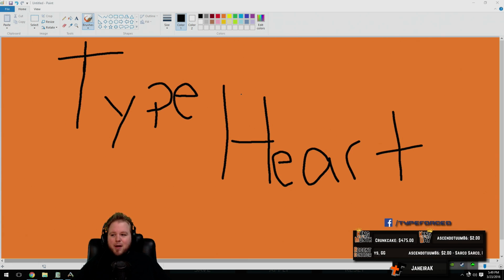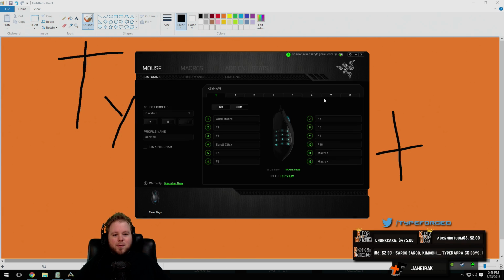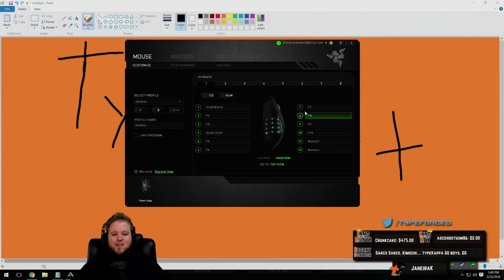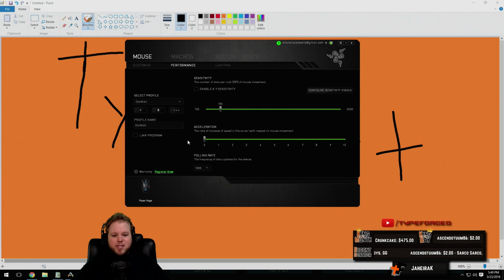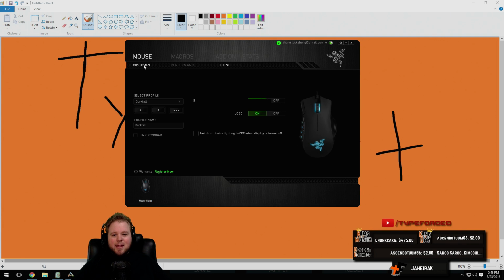Down at the bottom right corner, it's kind of below my overlay, but there's a program called Razer Synapse. All you do is right-click that and go to Open Razer Synapse. Now, when you go here, it's detected that I have a mouse, the Razer Naga. In the Razer Naga, you can go to performance, and you could change DPI numbers and lighting and all this stuff.